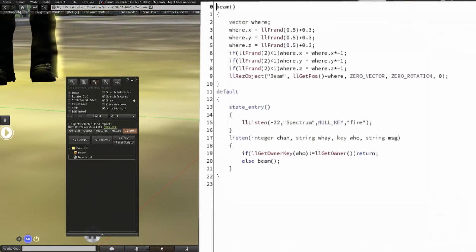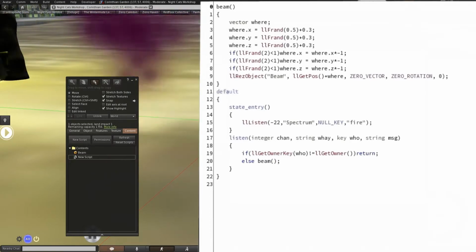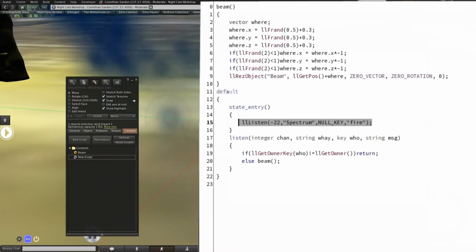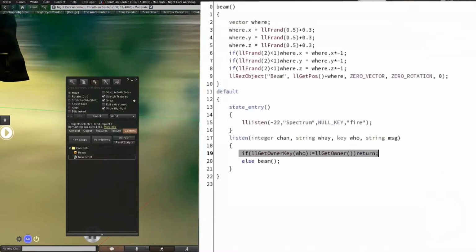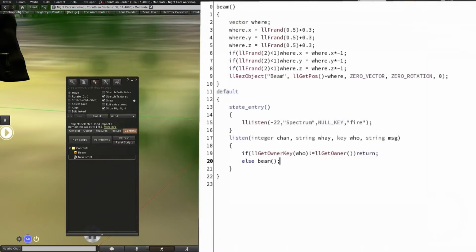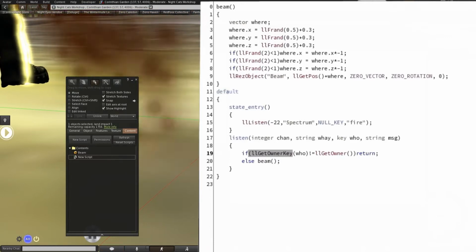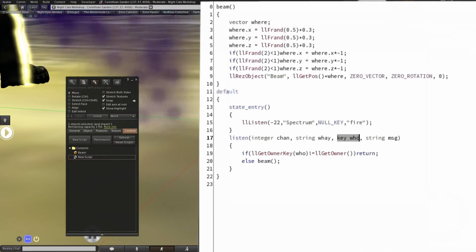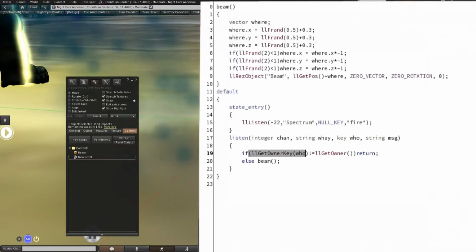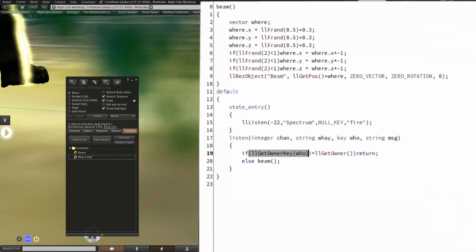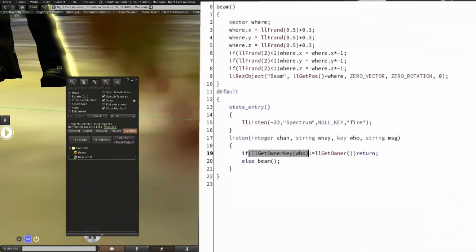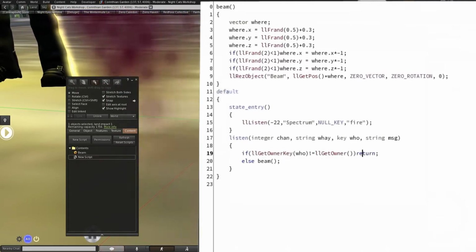This one simply receives the command from her HUD that says fire, and then proceeds. This little security lock just says get the key of whoever owns the object that was speaking, which is from here, key who is the key of the object that's speaking. Get owner key who is asking who is the person, what is the key of the person that owns the key that I'm analyzing. If that does not equal get owner, it returns. It just nopes out of the process.